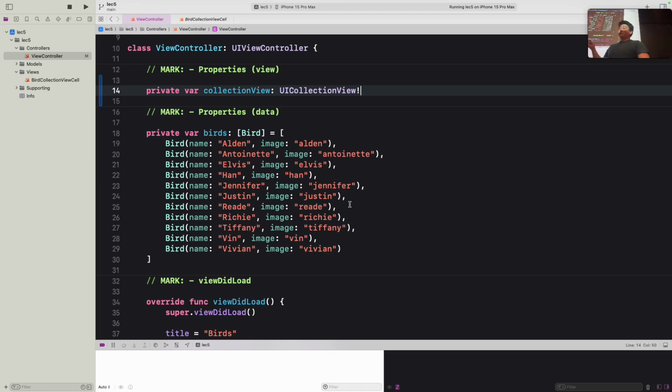And this is one of the scenarios where you can safely force unwrap this because you know later on when you're creating the collection view, you're going to be setting this variable. So what you do is essentially set a variable with a promise that there's going to be a collection view there later on, so that Xcode doesn't get mad at you when it suddenly crashes.